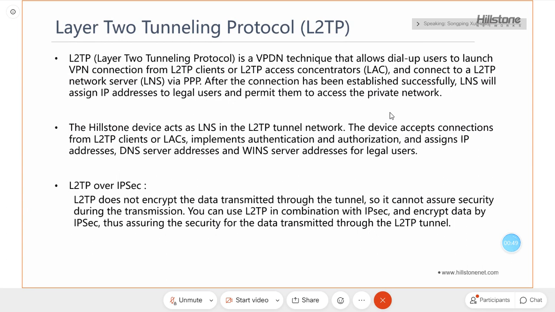So L2TP is widely used, especially for some mobile users, who don't need to install any SSL VPN client when using L2TP, because those systems already have a built-in tool for the L2TP connection. So in this case, they don't need to install any other software to connect to the LNS. So the Huawei firewall can work as the LNS, which is the L2TP server in the L2TP tunnel network.